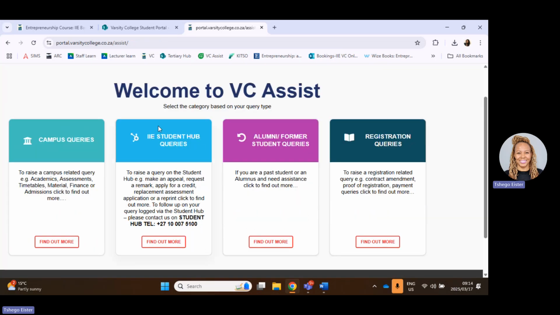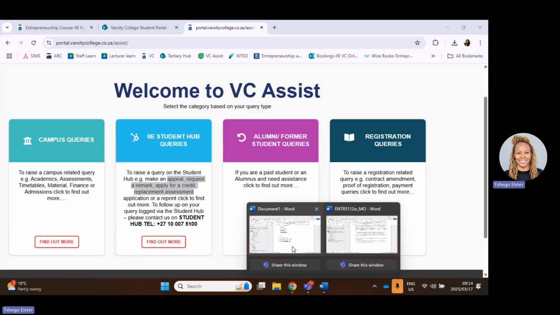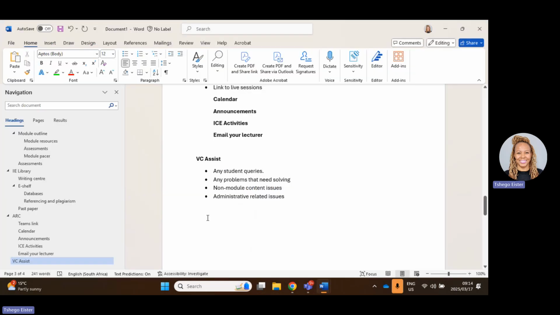And then there's also the student hub. Now the student hub is important because if you want to make an appeal, a request, a remark, or apply for a credit, anything that's assessment based, you would click on the student hub. So I think while we're under VC Assist, I can also say student hub, and that would be assessment queries.